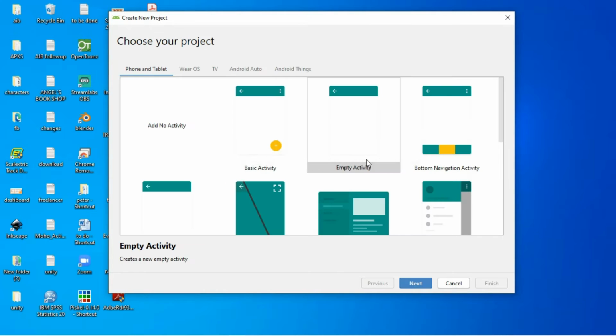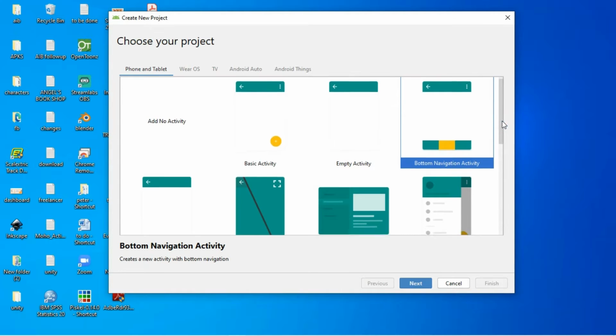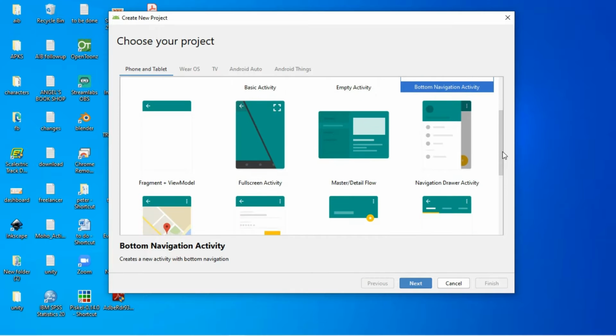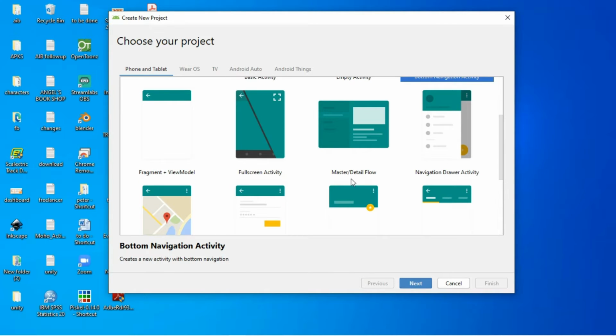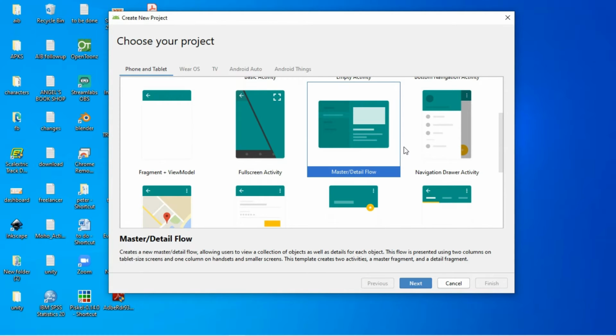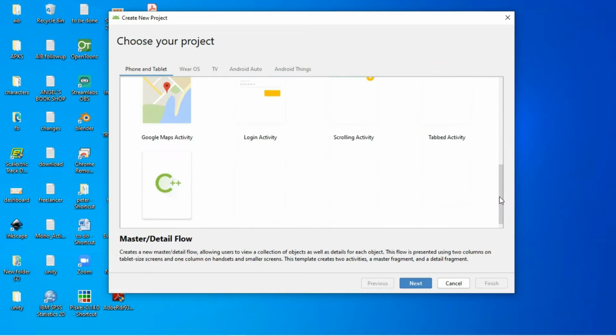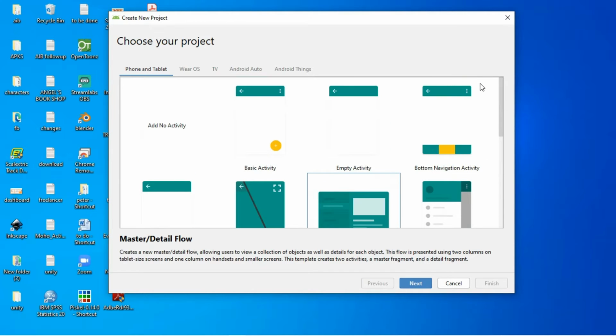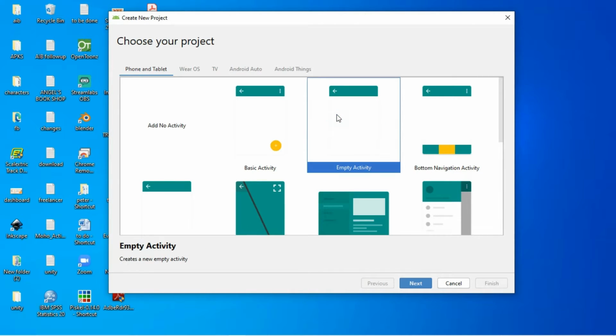Right, to open. So you can create an activity, a basic activity, an empty activity. Bottom navigation is just the navigation at the bottom, and a menu, with the templates that are provided. This is for mobile phones and tablets. Full screen and more. Yes, so we will be doing an empty activity.